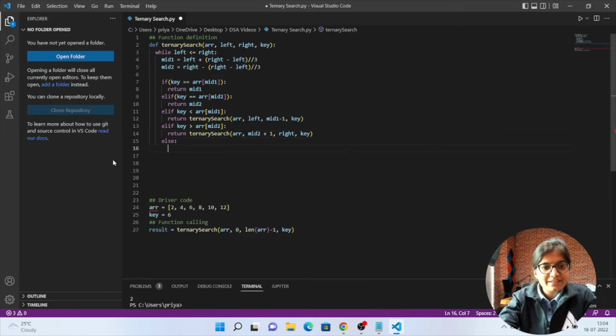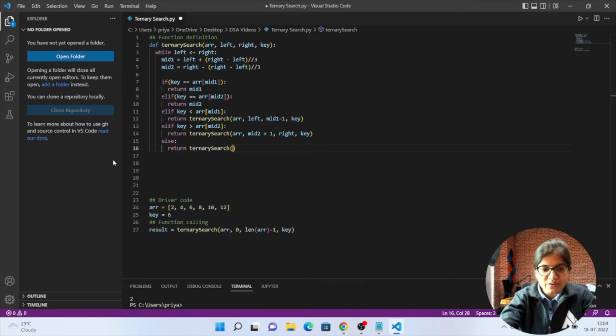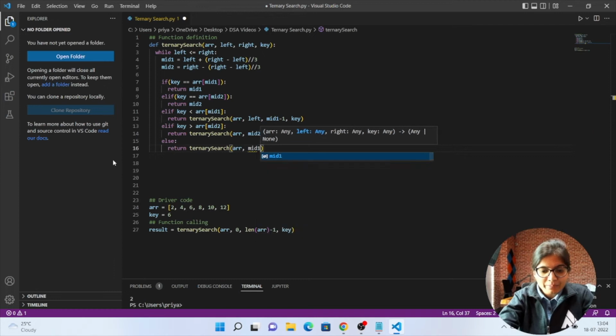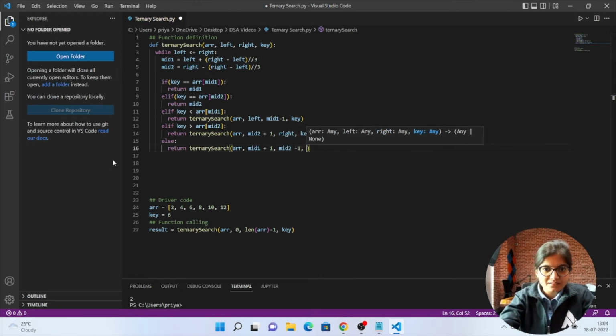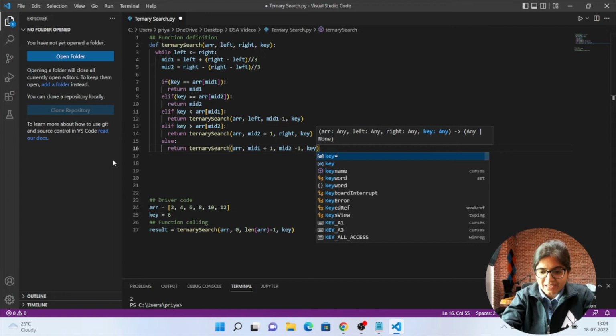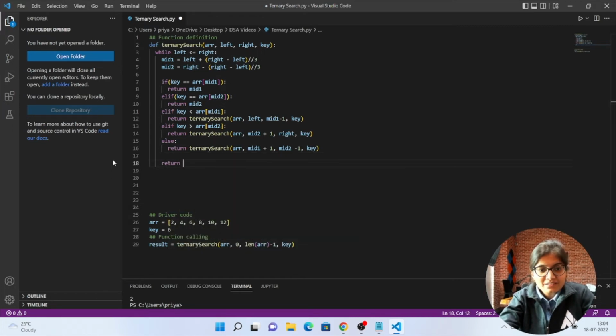Now this is also not the case. At that point of time, I am sure that this is the second way, where my element will be present between mid1 and mid2. So I will again call this function, but now the parameters will be mid1 plus 1 and mid2 minus 1, because that is the only range which is left. And if suppose this is also not happening, it means return the value as minus 1, meaning the element that you are looking for is not present inside your array.